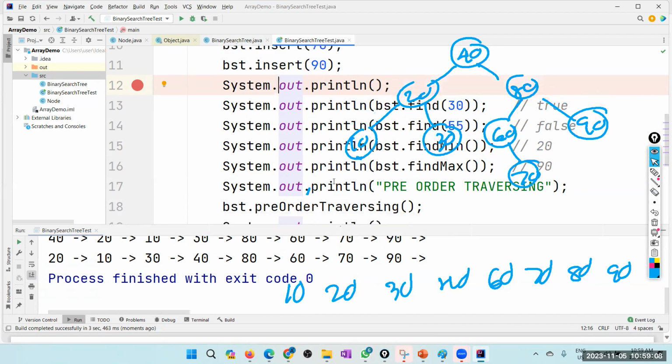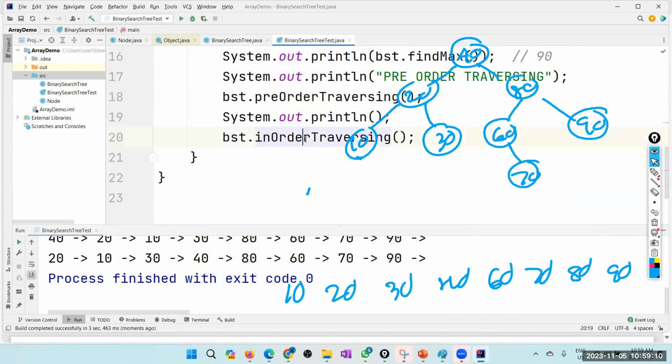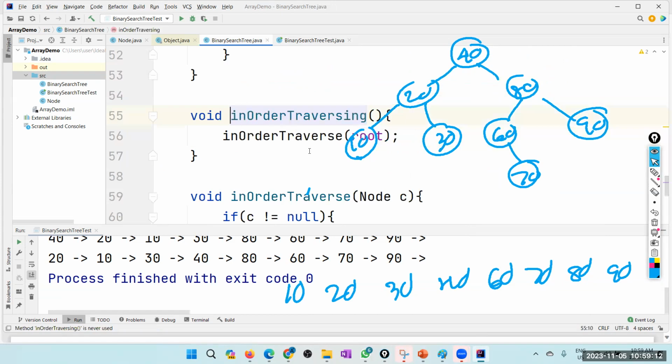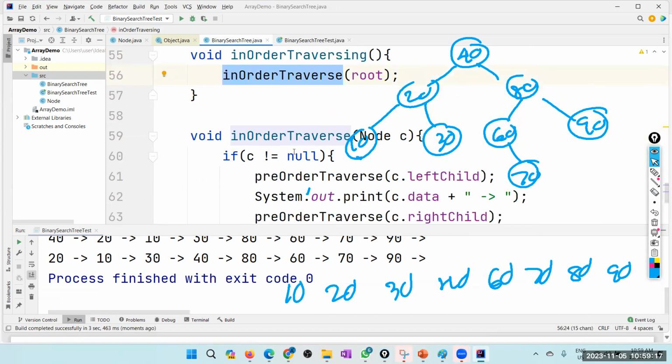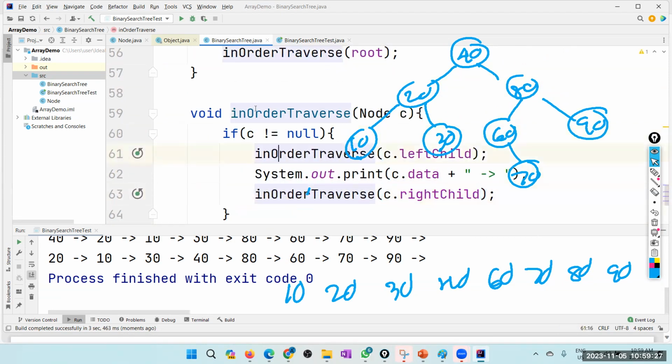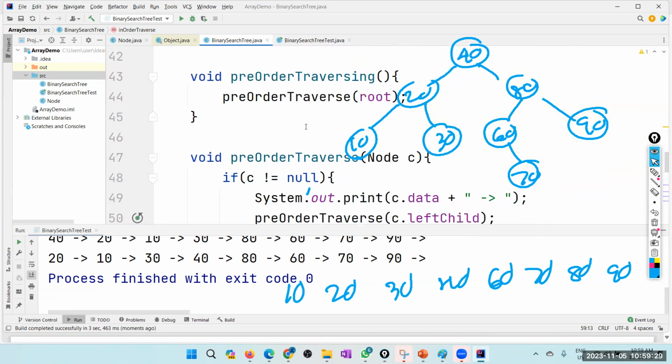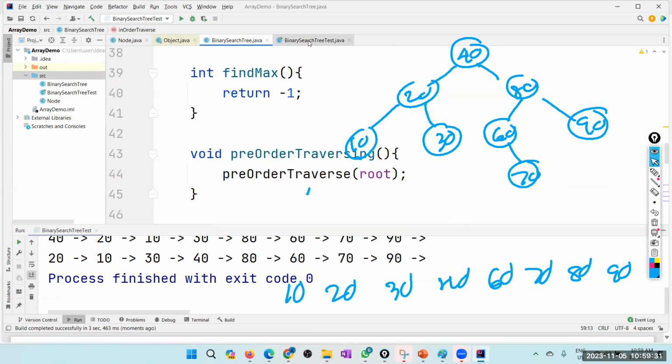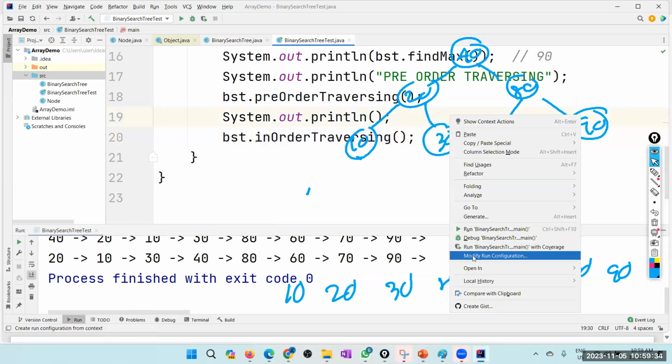So that means something is wrong. Let's double check. In-order traversing, in-order traverse. Sorry, this is pre-order, right? So I have to call itself. So here also in-order traverse. Then only you are calling yourself. Right, so there was a bug. Actually, it's a careless bug. Now it should work.